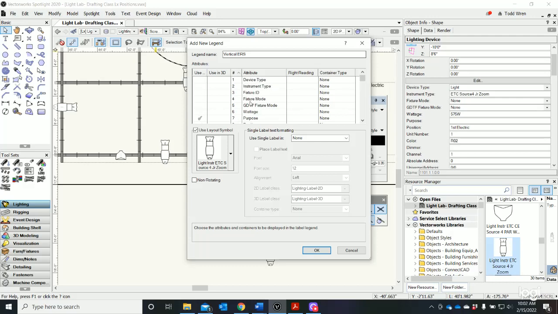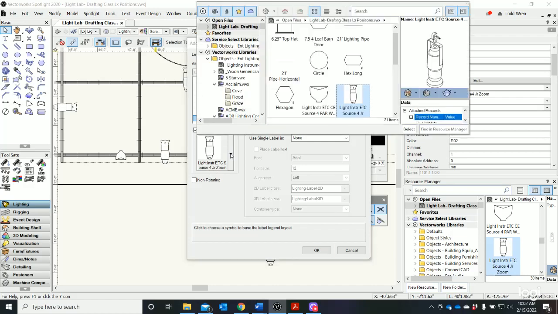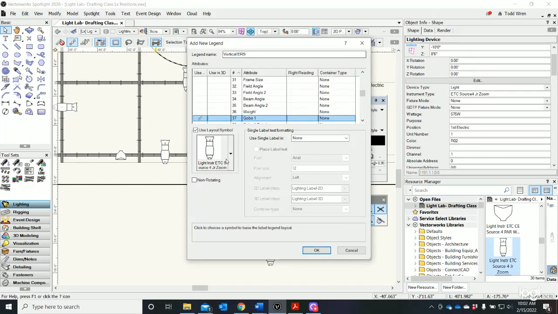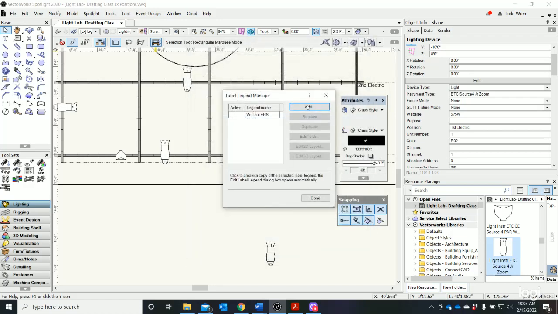So let's look at the top. We have its purpose. We have the unit number, right? The purpose, the unit number, the color, the dimmer, the channel, and then you have to scroll way down to find the gobo. This is going to be the default symbol, right? If yours is not selected as a Source 4 Junior, you can click the little side arrow and it'll show you every symbol, and you just want to double click on that as a symbol, right? All of this can be left as a default, and we can change whatever we need to later. And let's say OK, right?